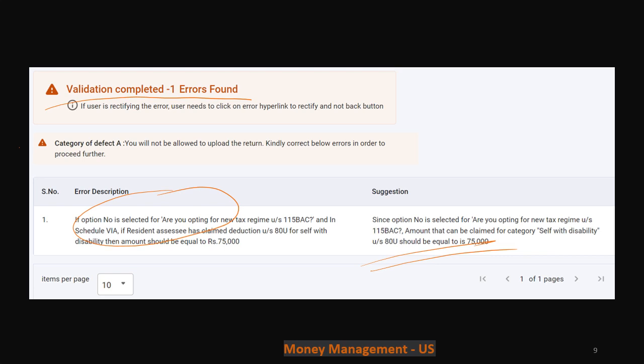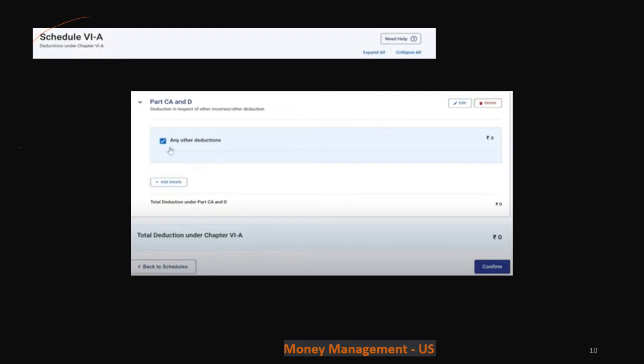If you go to the internet, what do they say? Go to the chapter, deductions under Chapter 6A. In that part C, A and D, you will see that any other deductions is filled as zero, and it is asking to fill here 75%. This is the error. But actually you would not have filled anything in the ATU section or in this particular tab, nothing would be there, but still you will get the error. That is the glitch. So in that case, what should be done?